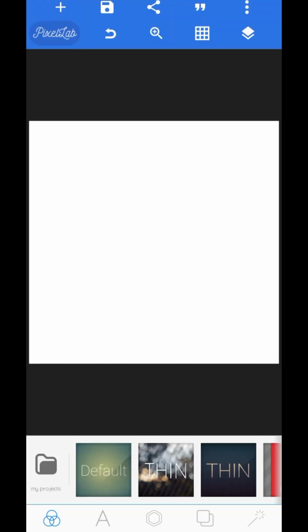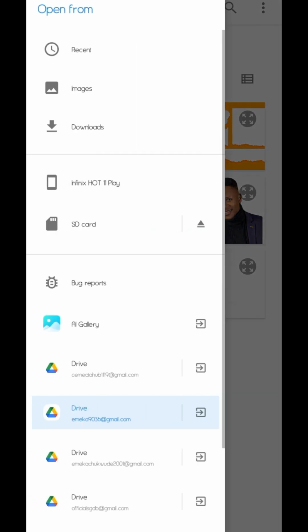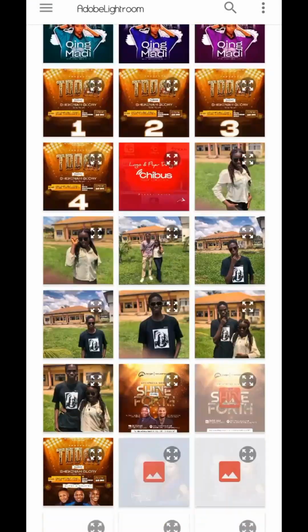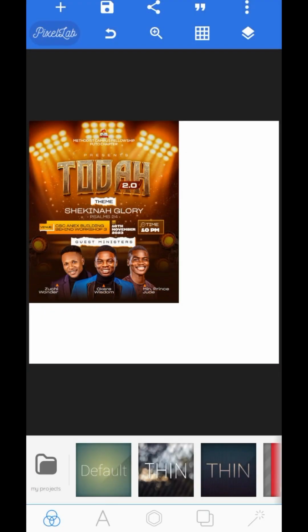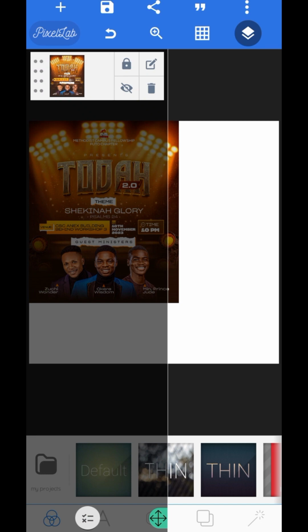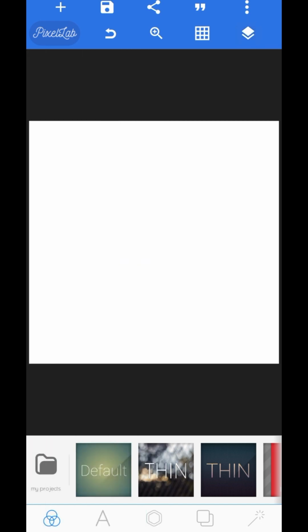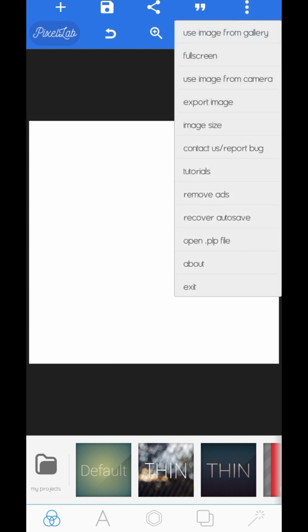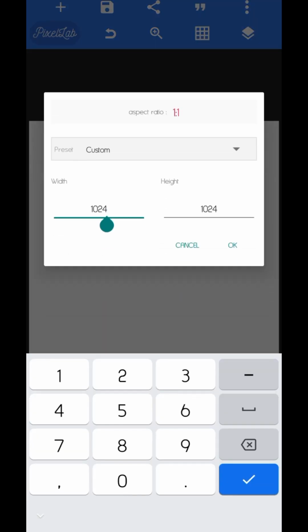So the first thing we'll be doing is to work on the size. But before we do that, let me import the original design. So this is the original design. We'll be using it for reference throughout the whole video, so that's why I imported it. Now let's work on the size, because this is not the size I used for this design.